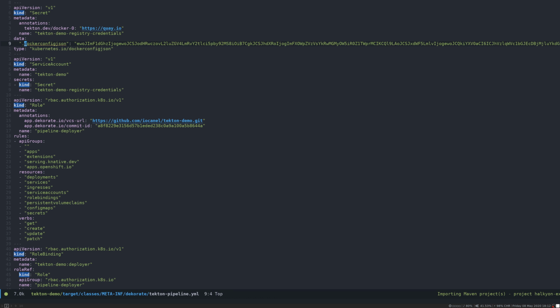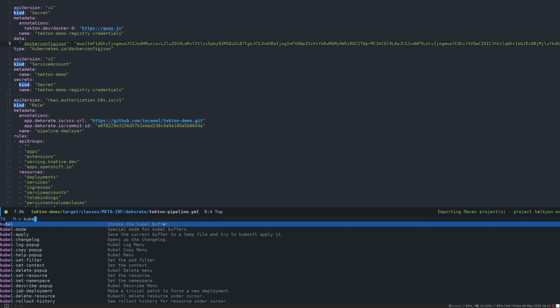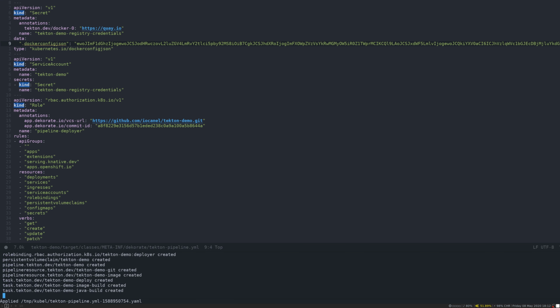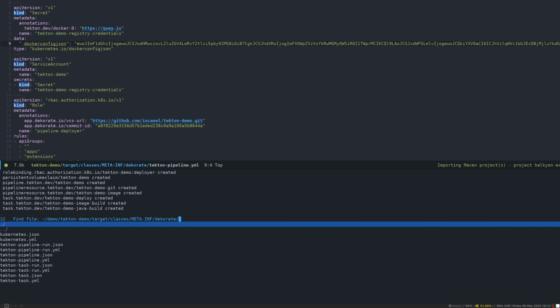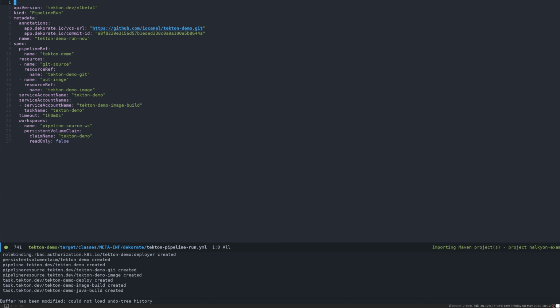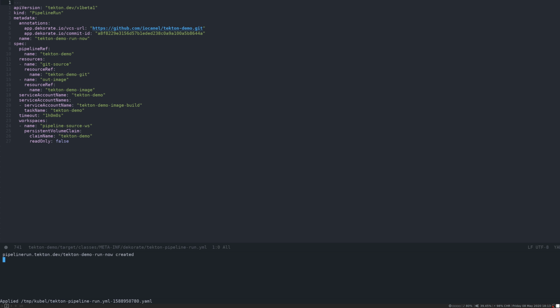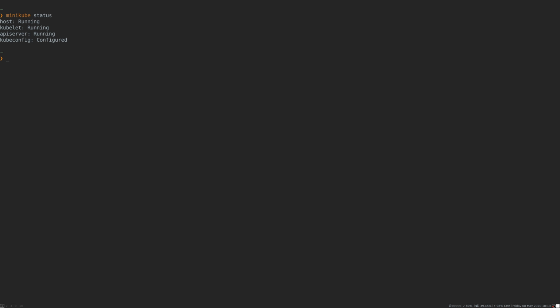Okay. I should be able to apply that, and I'll do it straight from my editor. The pipeline has been created, and in order to run that pipeline, I need to apply the run file. The run file is yet another Kubernetes file that contains all the parameters required for the Tekton pipeline to run. Once I apply that, my pipeline will start running.